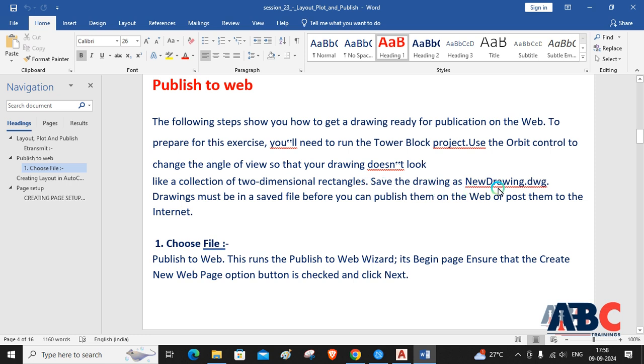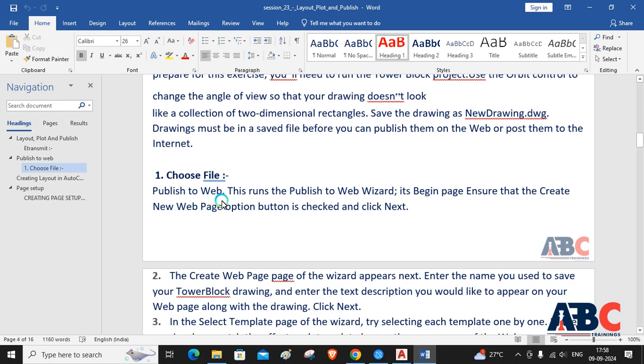Save the drawing as new drawing.dwg. Drawings must be saved in a file before you can publish them on the web or post them to the internet. Choose File, Publish to Web. This runs the Publish to Web wizard. The Begin page ensures that the Create New Web Page option button is checked, and click Next.